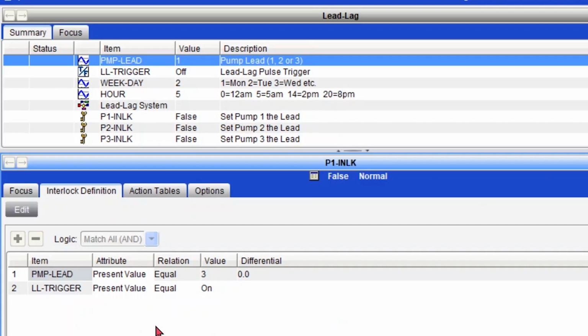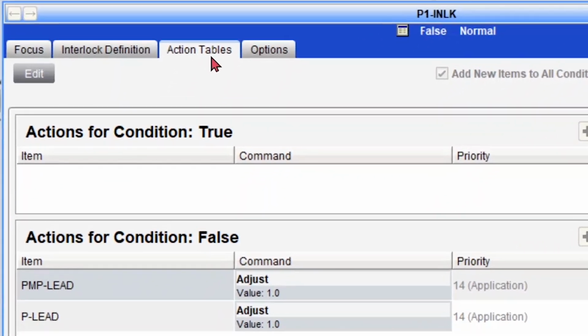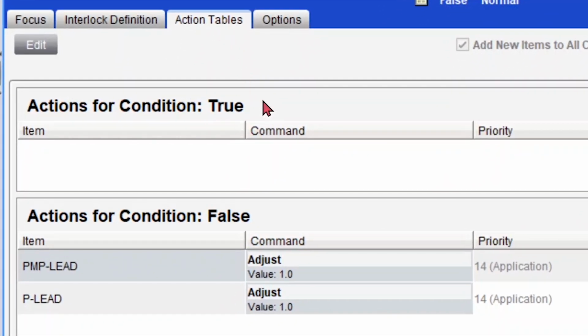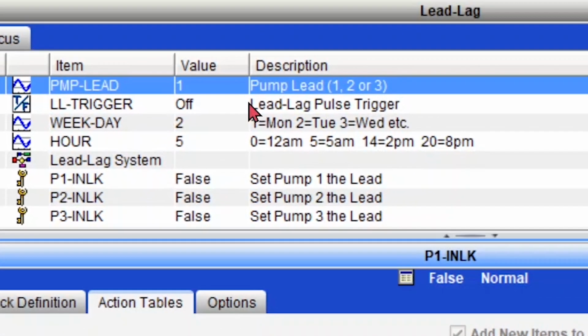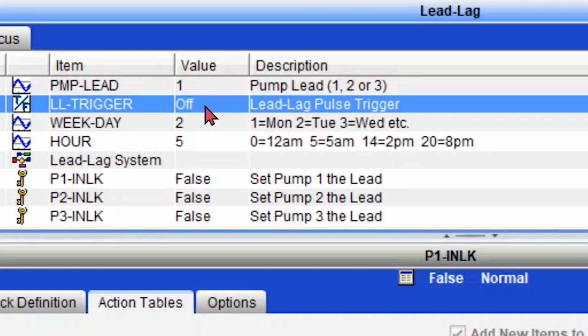Okay, so here's the tricky part. These 2 conditions are gonna be true only for 5 seconds once a week. So under my action tables, that means that my true condition is gonna be true for 5 seconds and then it's gonna go back to false. And we want to rotate our pump from 3 to 1 5 seconds after the interlock is disabled. And that's exactly 5 seconds after my trigger goes to off.